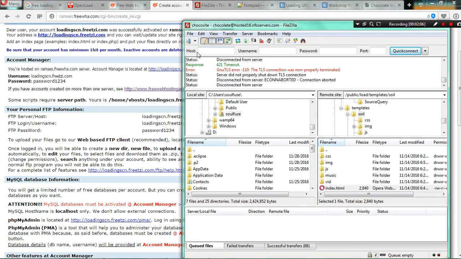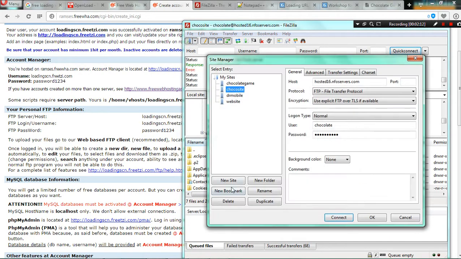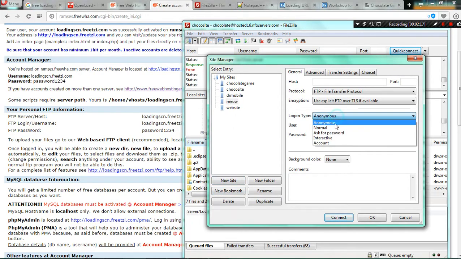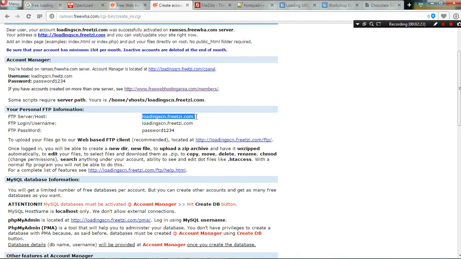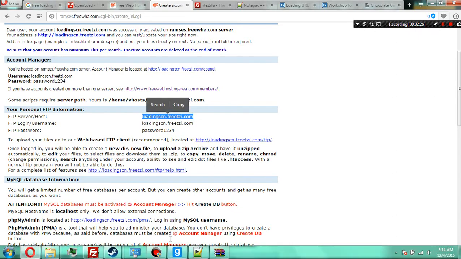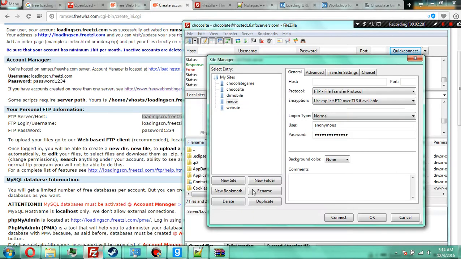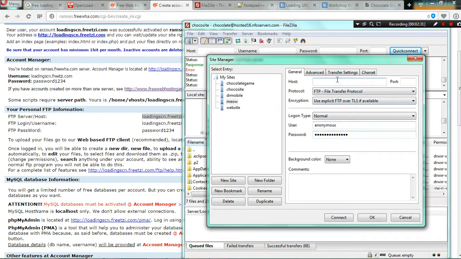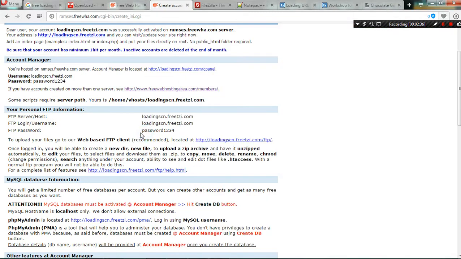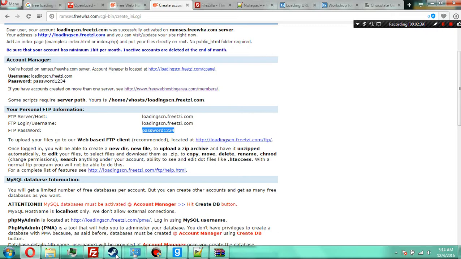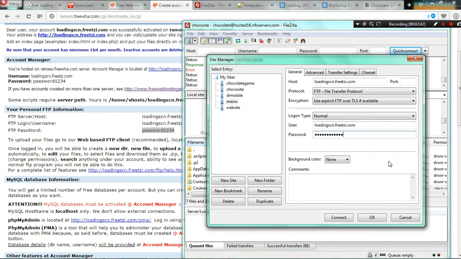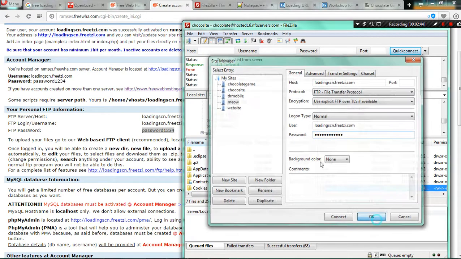Sorry about having all this open. What I'm going to do is add a new website on here. You're going to want to put normal for the logon type, and you're going to want to copy this, which I think I just did already. You're going to put it in the host section, and then it's the same for your login, and then you want to use the password that you created for it. Go ahead and paste that in there. And then afterwards, push OK, don't push connect.